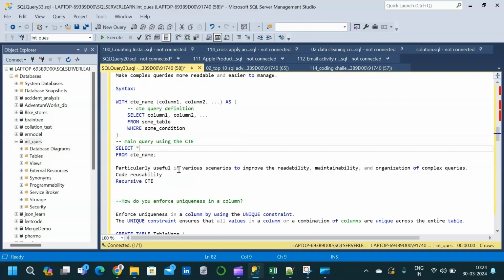Now this is particularly useful in various scenarios to improve readability, maintainability, and organization of complex queries. Also, for code reusability and recursive CTE, we may use a common table expression. So these are the common use cases of common table expression.